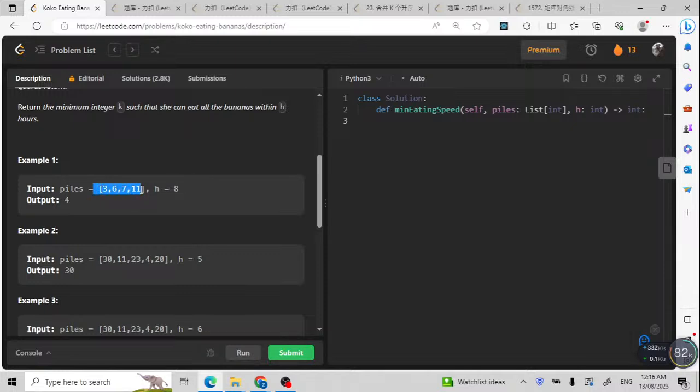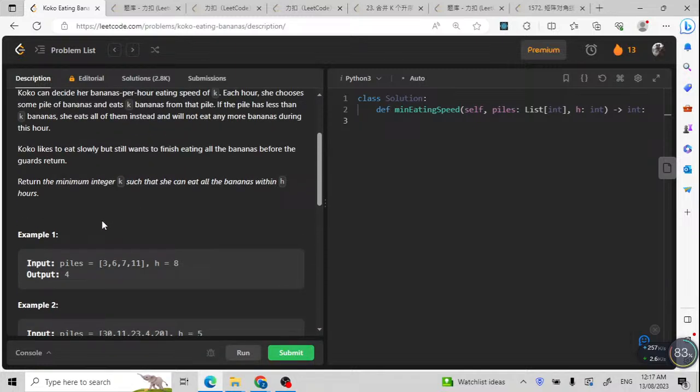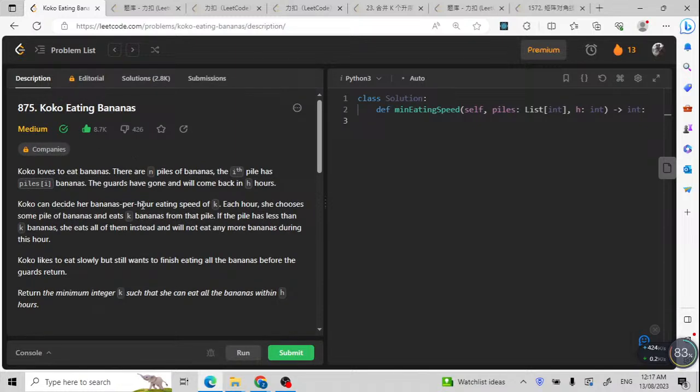And then we just go through the piles to check how many hours. If we can finish in less than or equal to 8 hours, it means our guess is right. If we finish in more than 8 hours, it means our guess is wrong. Yeah. So this is a typical binary search plus greedy idea to solve the problem. Now let's go to the problem to finish this Leetcode problem.